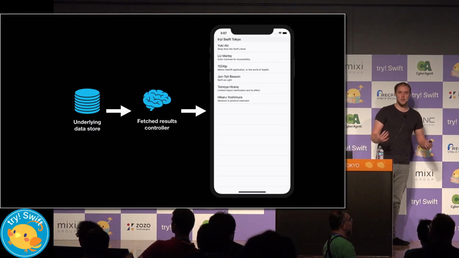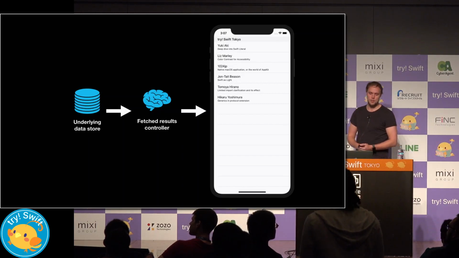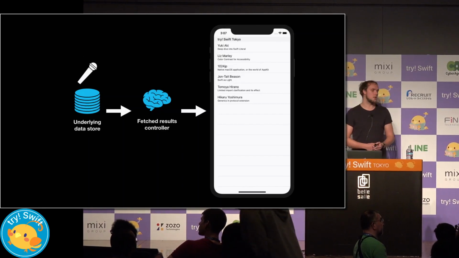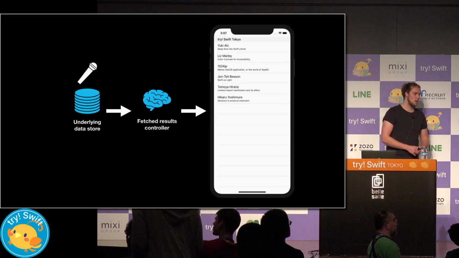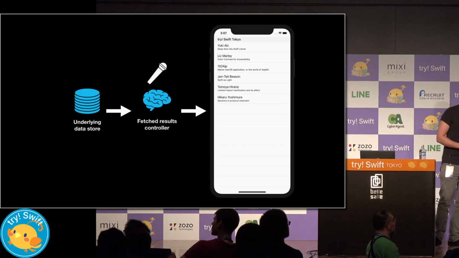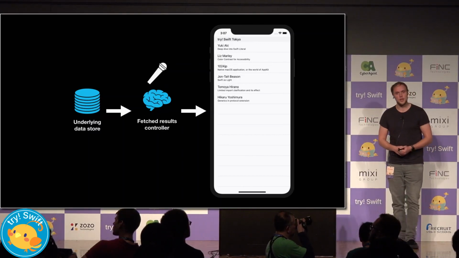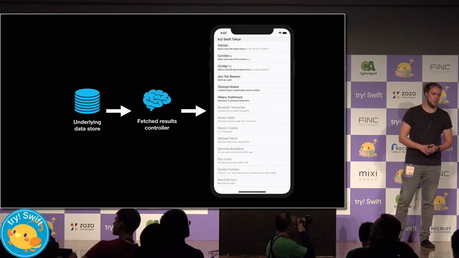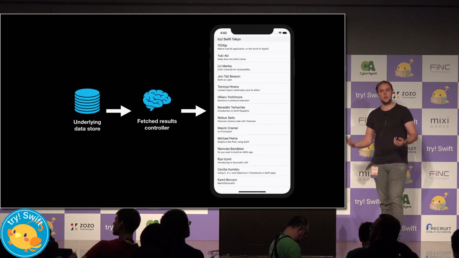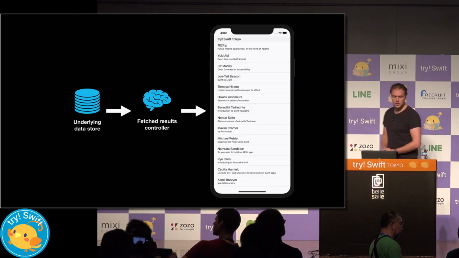Let's say for some reason the underlying data store updates. Maybe you're making an API call in the background. New speaker data comes into the underlying data store. The fetch results controller will notice this. And because it uses delegation, it will automatically update the table view. No extra work needed. It's almost like magic. Dave DeLong would be happy.